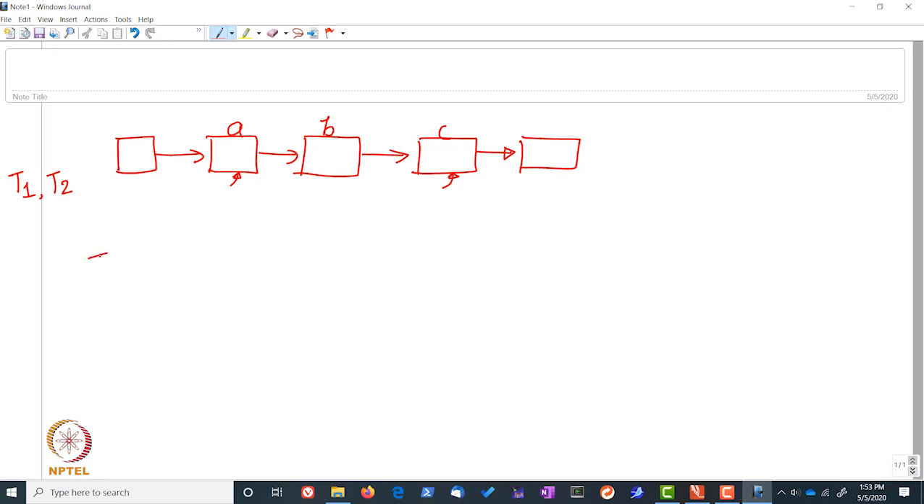If T2 goes first, then T2 would essentially traverse the linked list. It would first traverse the A cell. It might read its contents as well. Assume it does. Then from A it will go to B, then from B it will go to C, and on C it will do the write. What T1 would do after that, after T2 has gone, is that from the first cell it would finally reach A, and on A it would do the write.